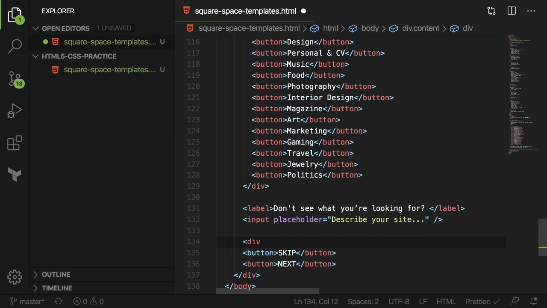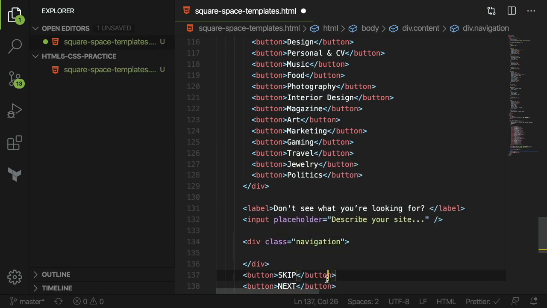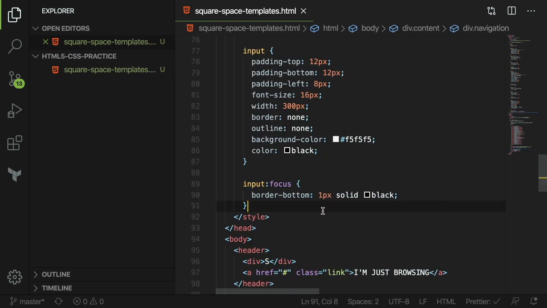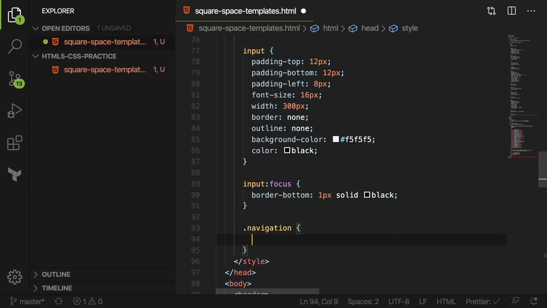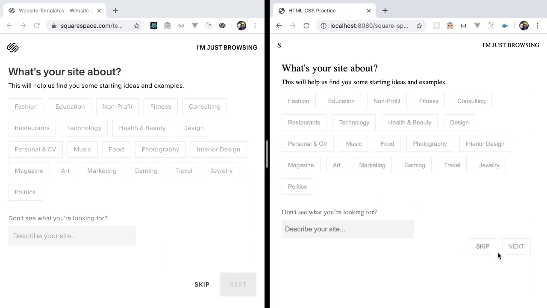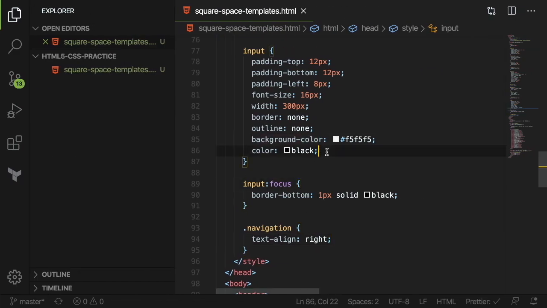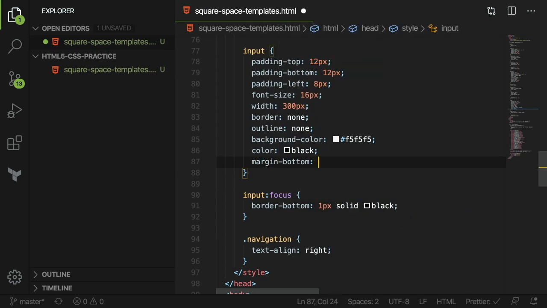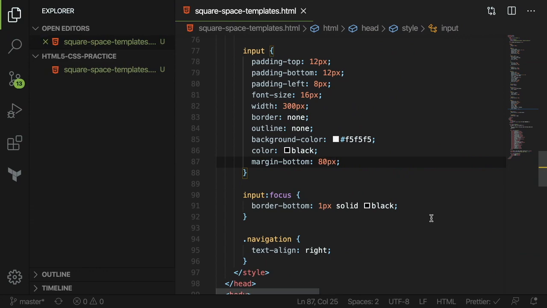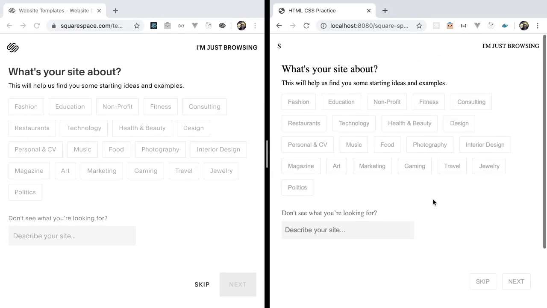So I'm going to go ahead and put a div with class navigation. And we could just go ahead and move these bad boys up and make a class that styles those. So I'm going to say dot navigation, text-align right. And that puts us in a better position. And notice that there's some, I don't know, 40, 50 pixels between the input and these buttons. So I'm going to go to the input and say margin bottom 50 pixels and see where that gets us. Nope, I think it's like 80. That looks better.